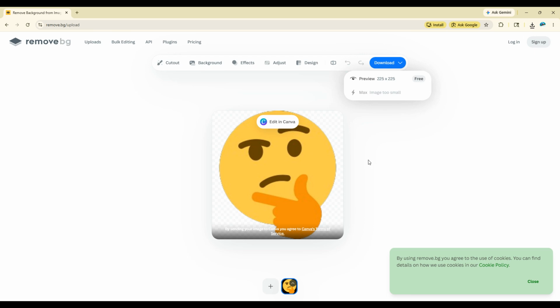Once you're happy with the cutout, download the image as a PNG file with a transparent background. PNG is important here because it preserves transparency, which is exactly what you want for Discord emojis. If you save it in the wrong format, you may end up with a background again, so make sure you choose PNG before downloading. Now open Discord and go to your server.